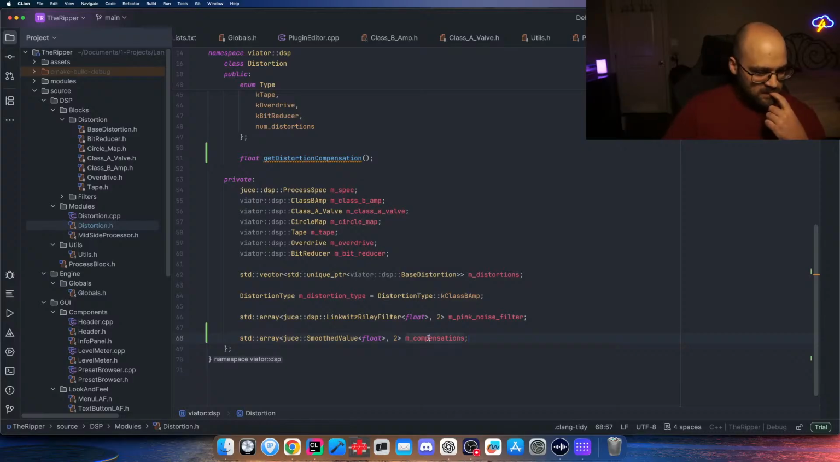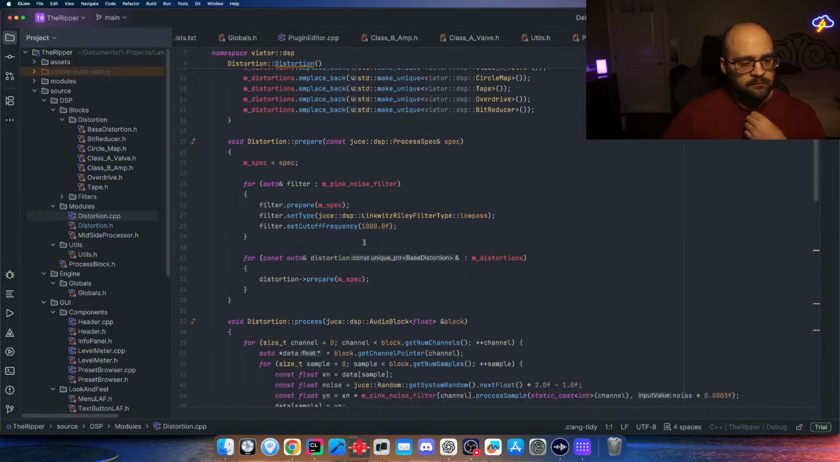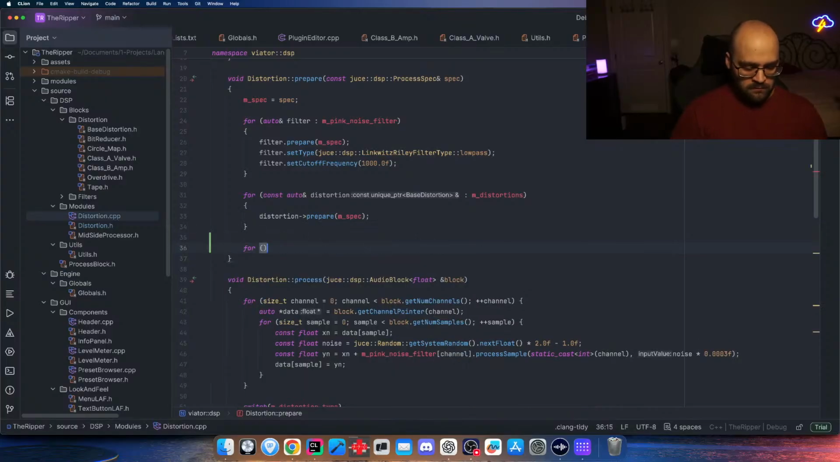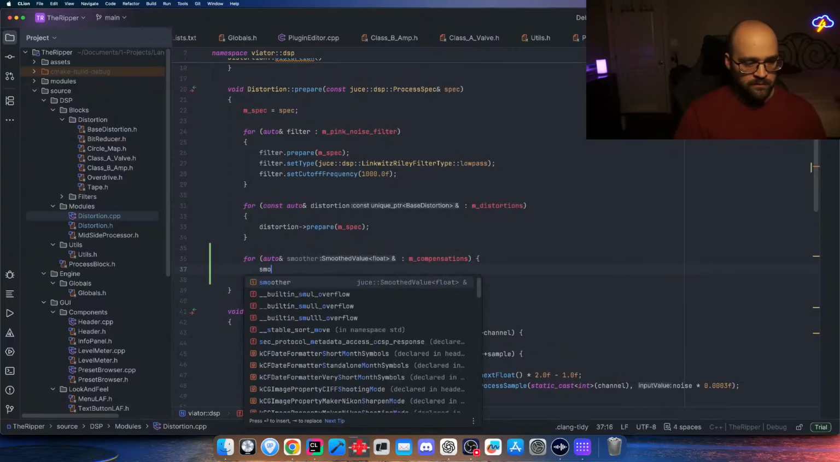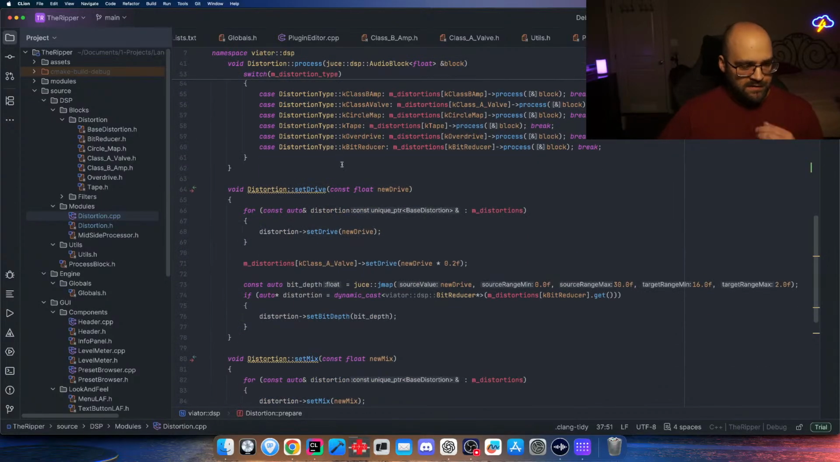Yeah, okay, so then we'll go into prepare, and auto, I'll just call it smoother, in compensations, and we've got to set its sample rate and the rate at which it smooths. So we'll do like 20 milliseconds or whatever. That'll work. Okay. And then we've got setDrive.